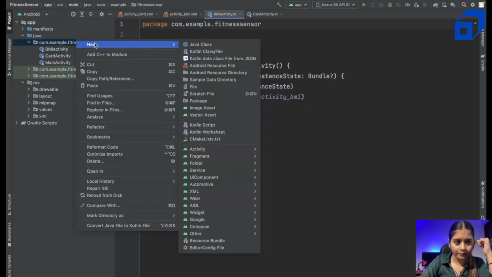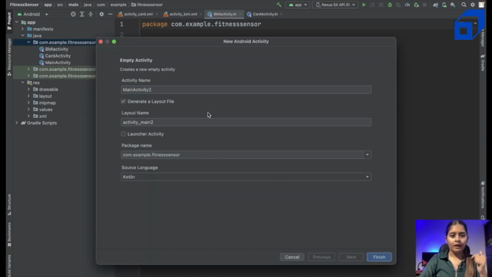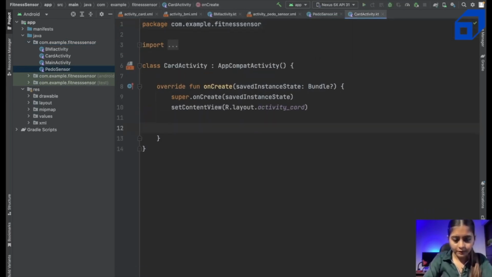Along the same line, I want an empty activity here for the second card, which is pedometer. So activity pedometer is the right name for the XML. And let's go. One second. Pedometer, pedo sensor. Makes sense? Okay. Cool. Let's click on finish. And in the card activity, let me write the code for all of this quickly.